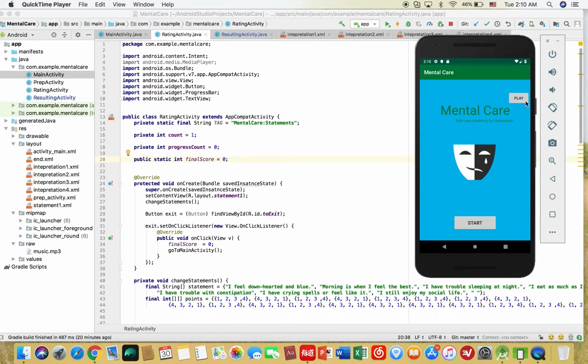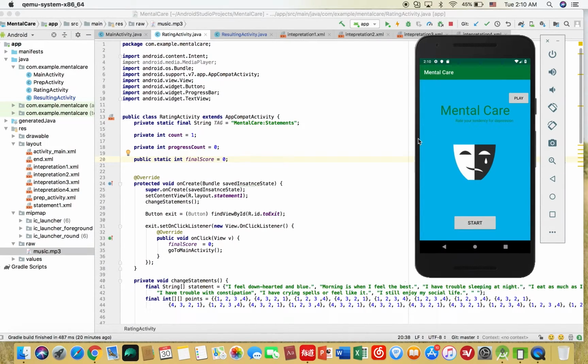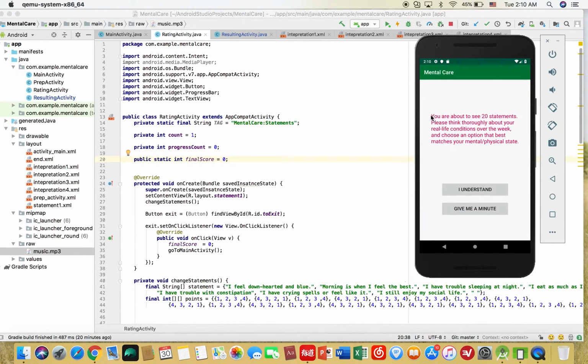There's a button here called play. If you click on that, it plays a piece of relaxing and peaceful music that we imported as an MP3 file. We think it might help the users to concentrate and have a better judgment about themselves. So click on start. There is a message which briefly explains what this app is about.